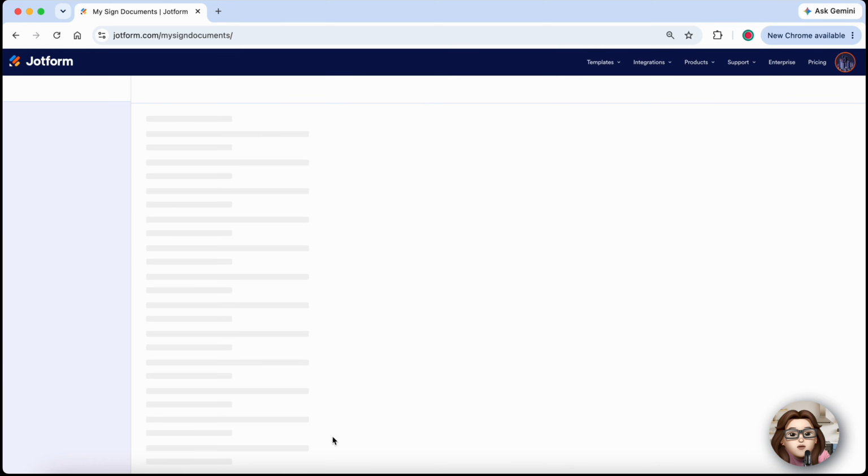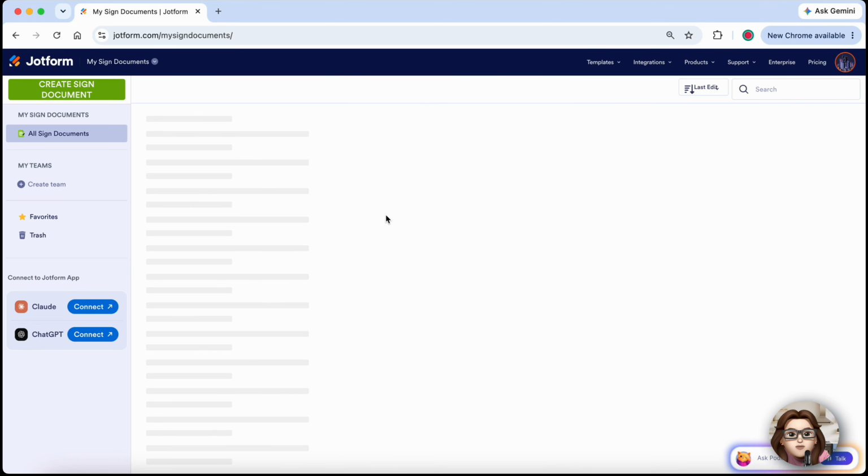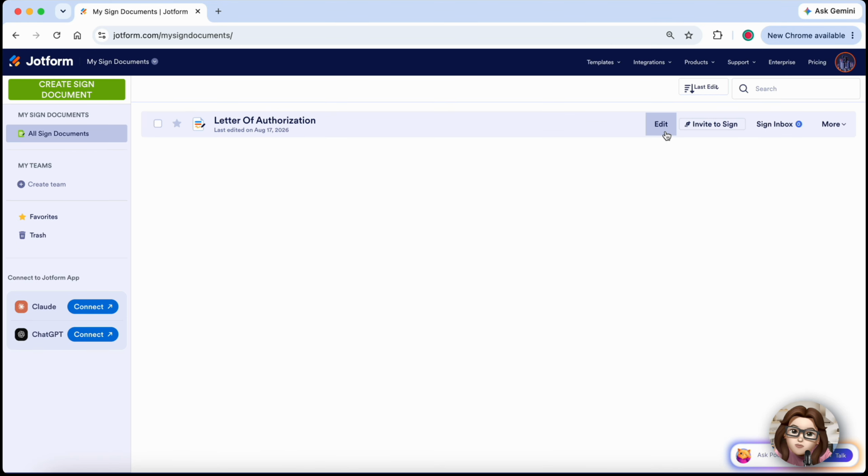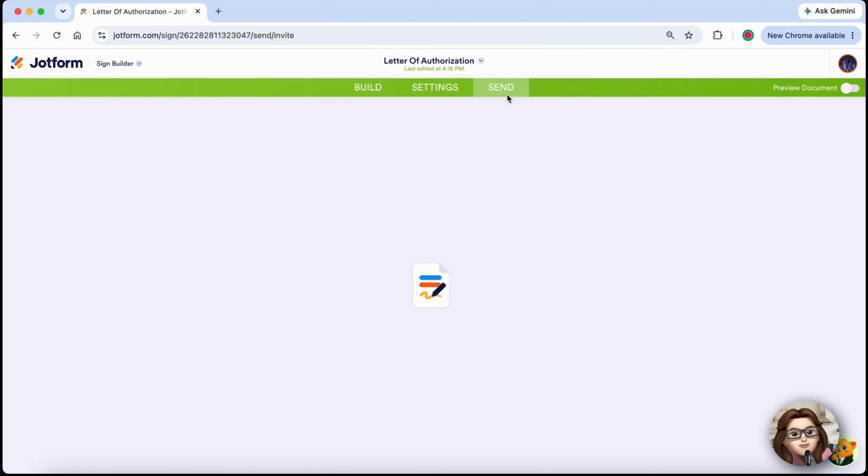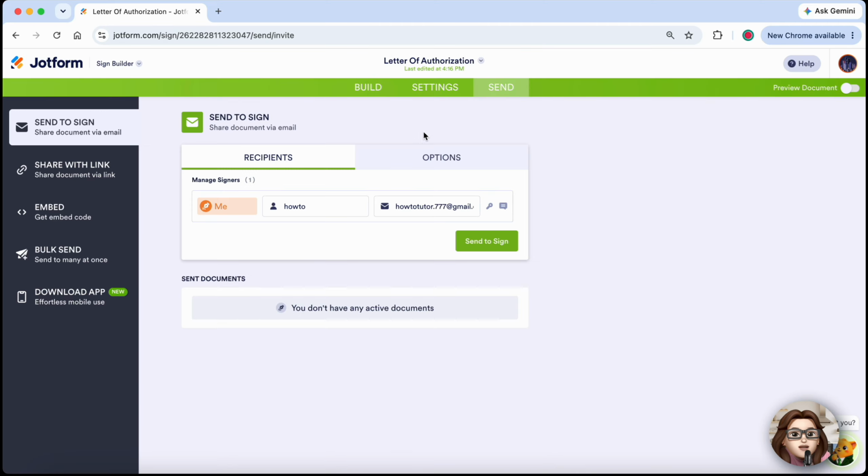Find the document you want to send and click Edit to open it. In the document editor, click the Send tab at the top. Under the Recipients section, add the names and email addresses of everyone who needs to sign the document.